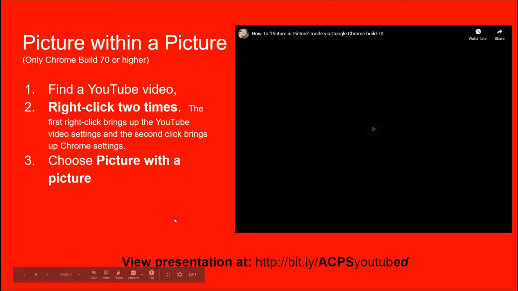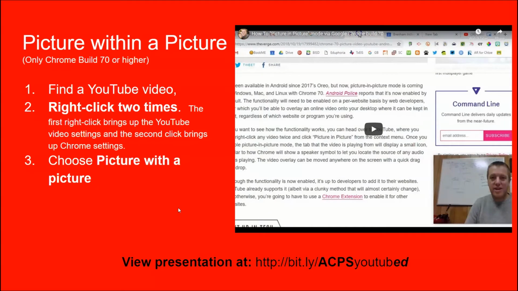And the next thing I want to talk about is this picture within a picture. If you go to YouTube, there are 2 stipulations with picture in a picture. One, you have to be using Chrome and version 70 plus. Most of them are if they're updated. And again, you have to be using Chrome. What I'll show you is you're going to right click 2 times on a video, and what it'll do is allow you to put a picture within a picture.